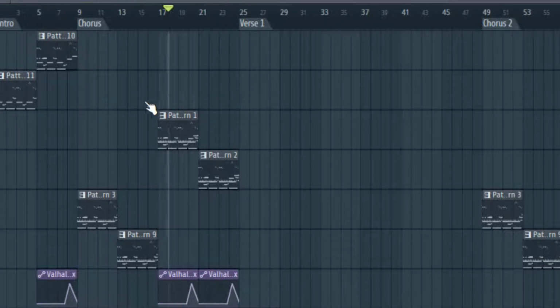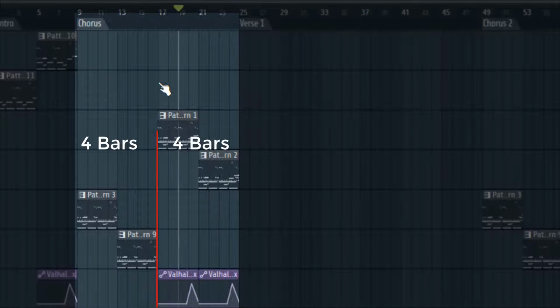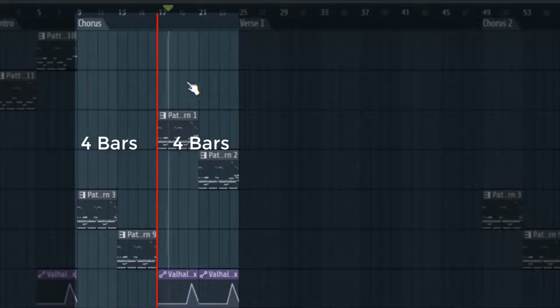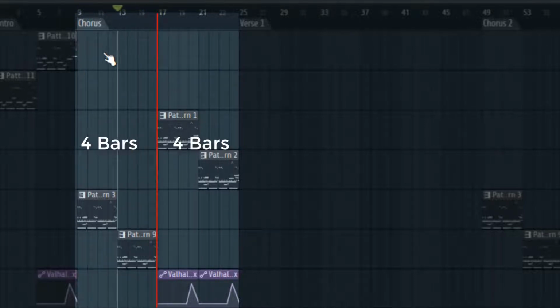That chorus breaks into two different parts. There's half of it over here, half of it over here. So this is about 4 bars. Here's 4 bars. So it's a total of 8 bars. The intro is 4 bars.